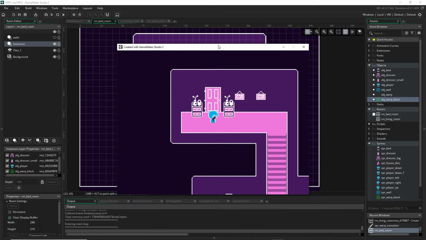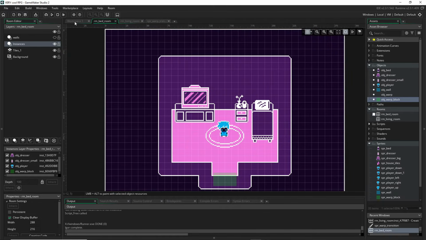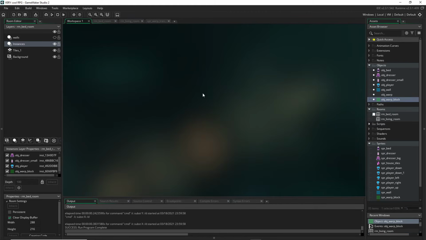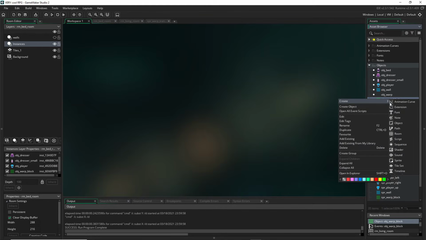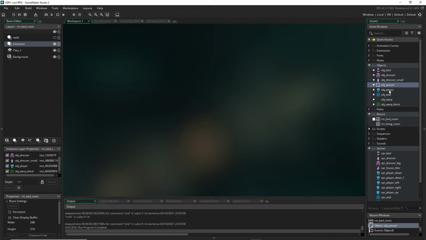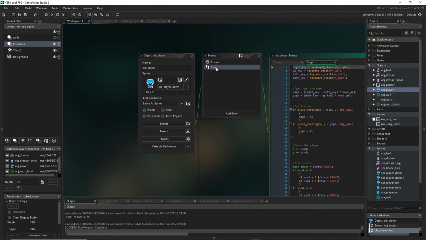So first things first, let's create an object that will tell our player to pause. So let's create an object here. We don't need a sprite for this. Object pauser, one that pauses. Much like the wall, we don't actually have to put any code here. The player is just going to figure it out. So let's open up our player, go into that step event.